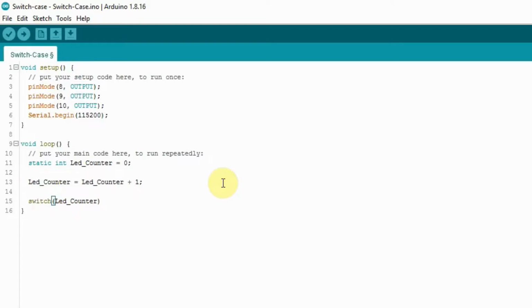Now we start the cases in the switch statement. The first case compares the LED counter with 1 and if that is true, I'm going to use the digitalWrite API to set pin 8 to high. That will turn on the red LED connected to it.